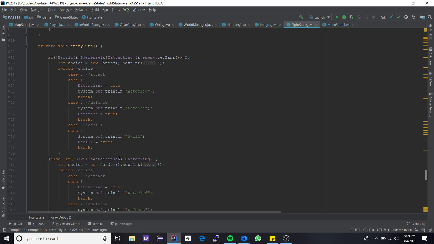La idea con eso es que sea más dinámico, o sea que no sea bien passive. Y obviamente, al igual que el player, si el player no tiene suficiente mana para cast el skill, no te va a dejar. En el caso del enemy, si castea el skill pero no tiene mana, vuelve a decidir, esta vez entre attack o defense.